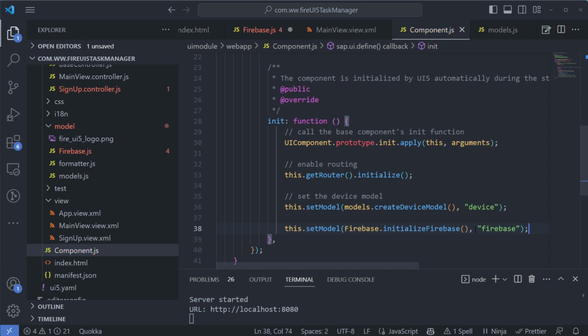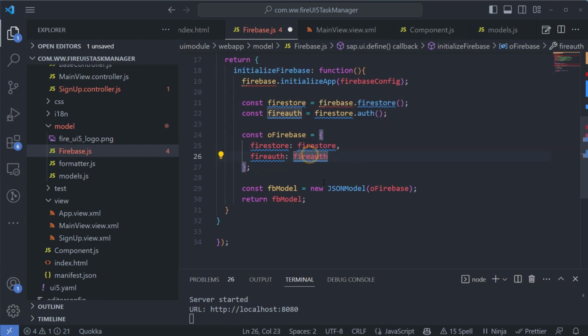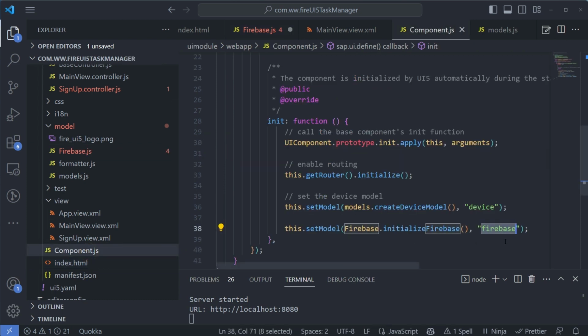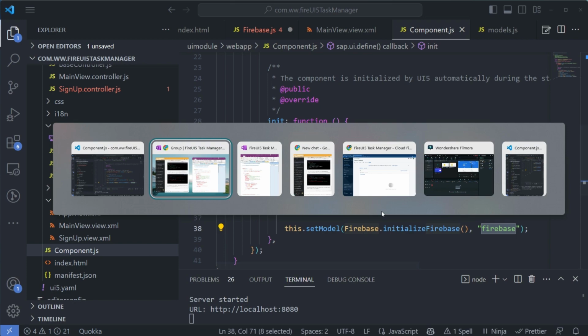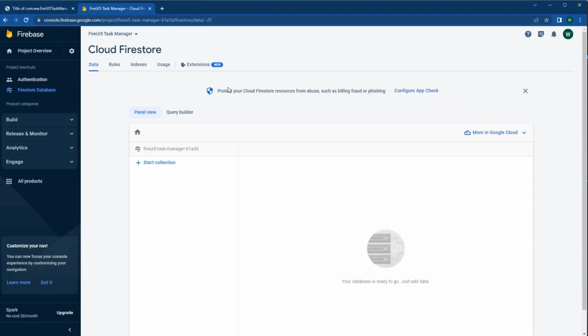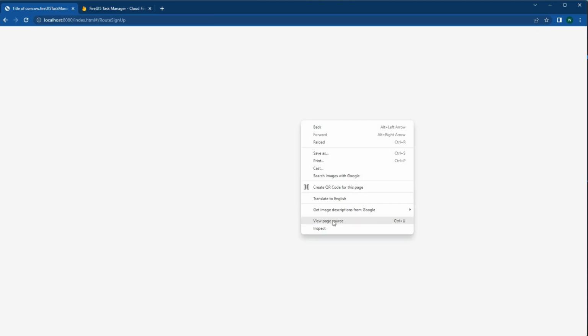So now whenever you would like to use the Firebase authentication or Firestore database, you can just call this model Firebase, which in turn returns Firestore and FireAuth, so we can directly use them to authenticate or to retrieve data, to write data, to create a new user, to sign in the user. So everything we can do. Okay. So now let's go back to our application and see if our application is still working.